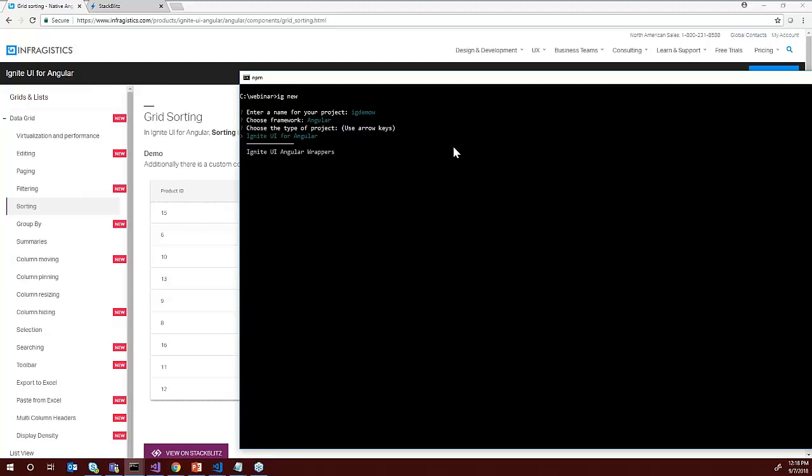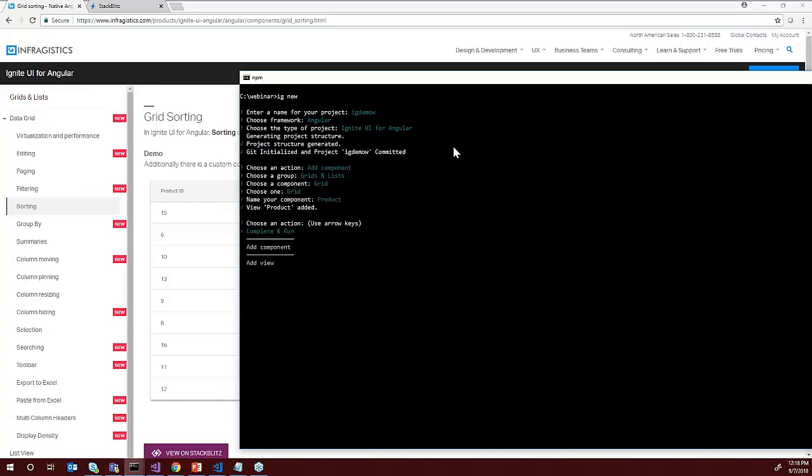I'm going to use Ignite UI for Angular, so I'll use the arrow key and select Ignite UI for Angular. It is asking whether I want to complete and run or add a component. I'll say, add a new component for me. It is asking which type of component I want. I'll say, add a grid for me. Name the grid, I'll say product. Again it is asking me the same option. I'll say complete and run.